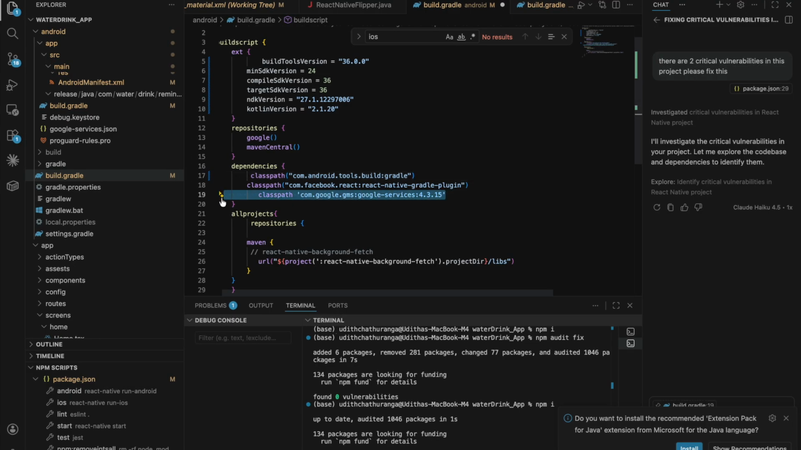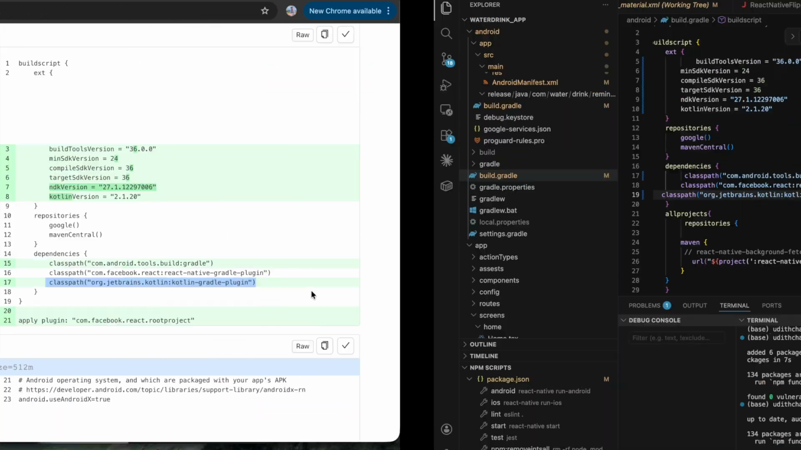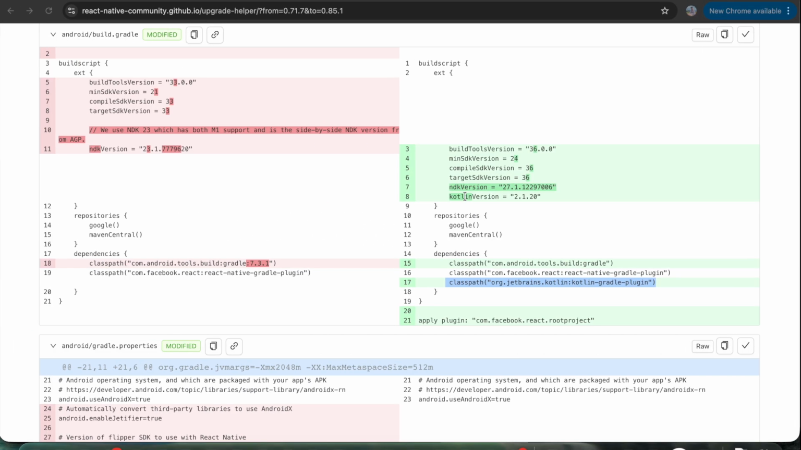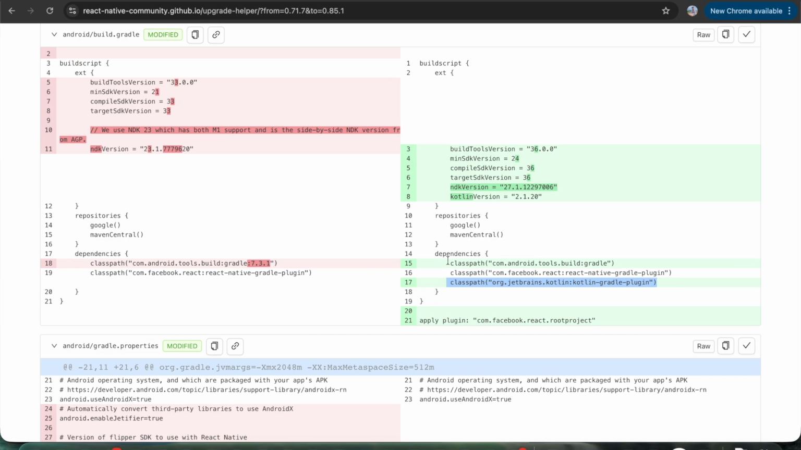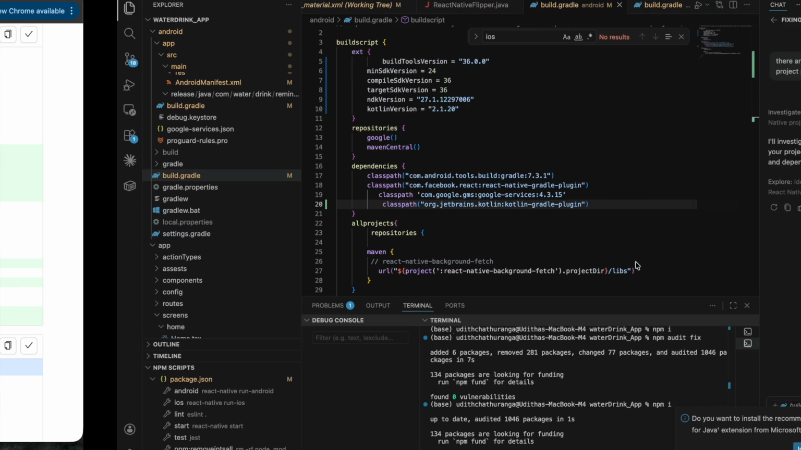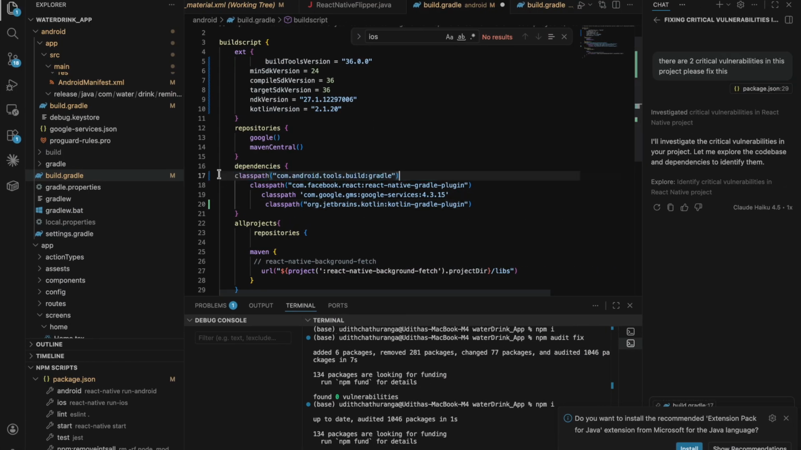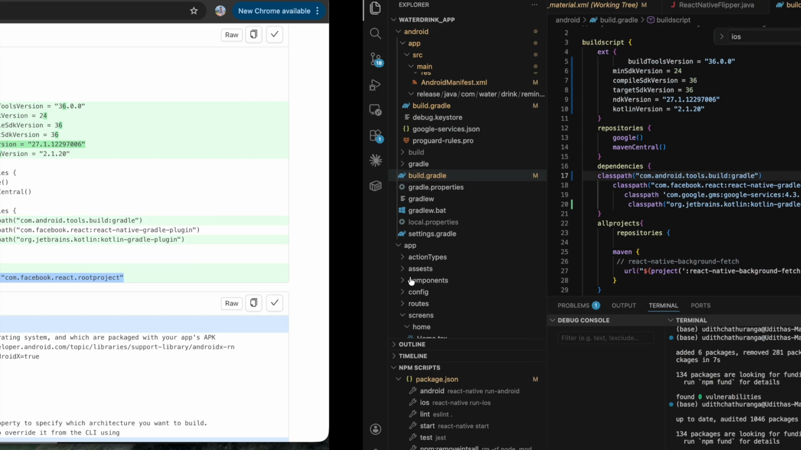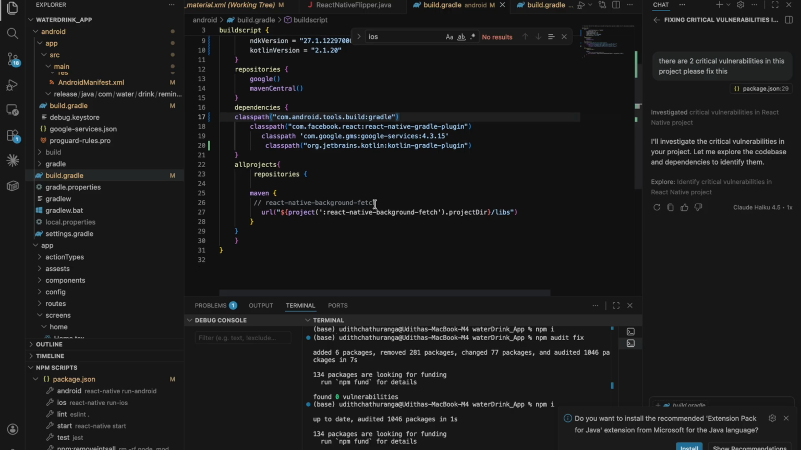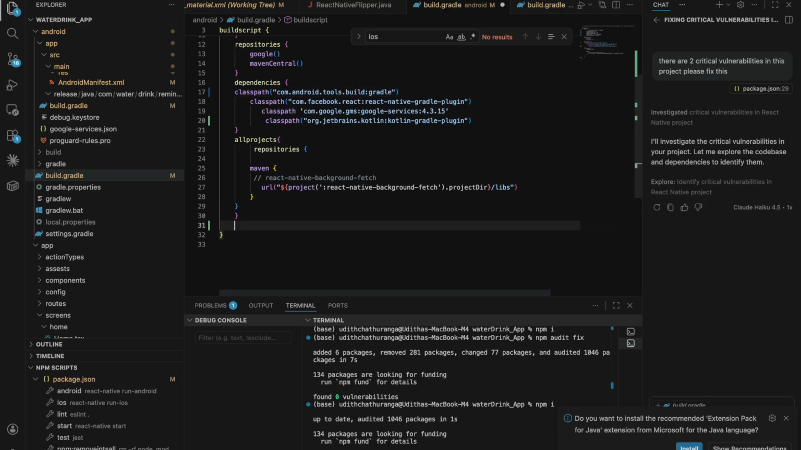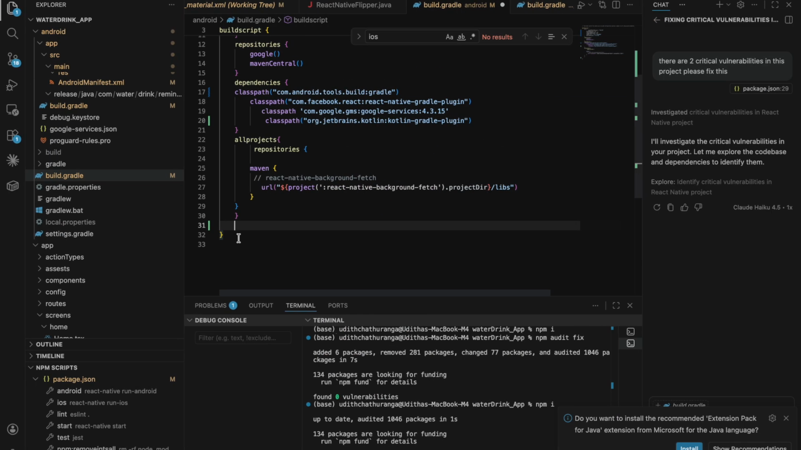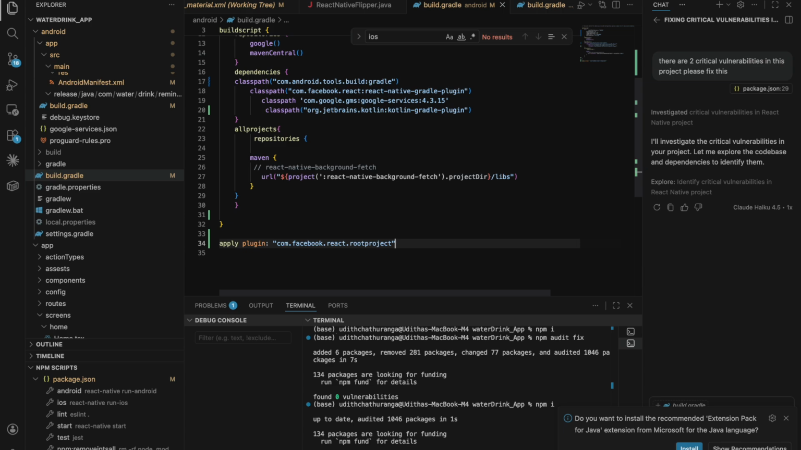That's nice. JetBrains Gradle plugin. In the last line, newly added is apply Facebook plugin, the Facebook React root project. We will add the final line in that import. I think it needs to be here.